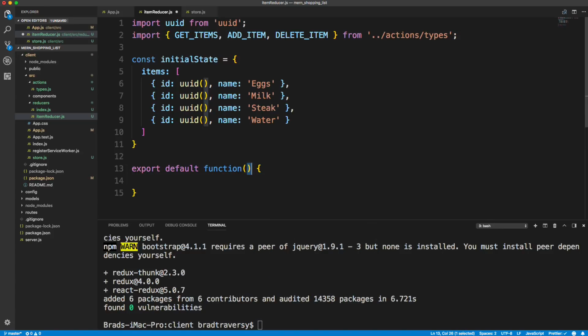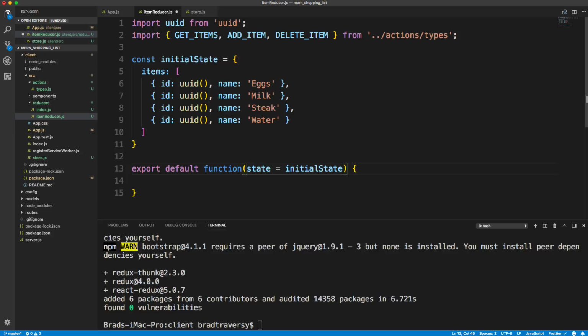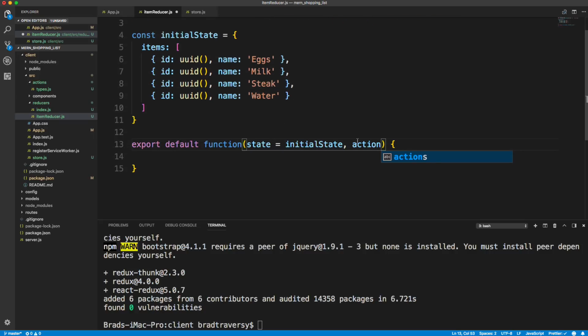One is going to be the state. So we're going to say state, and then we're going to set that equal to our initial state variable above, which includes the items. And it also takes in an action. Okay, this action is an object, and it'll have a type attached to it, which is going to come from the actions file, which we haven't created yet.